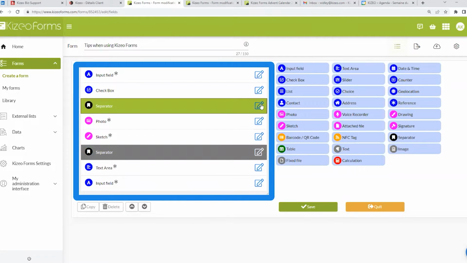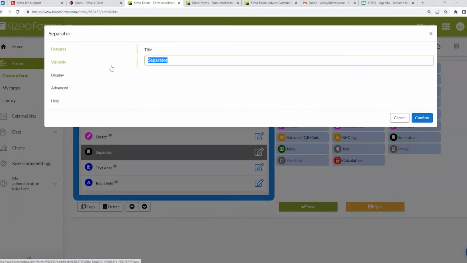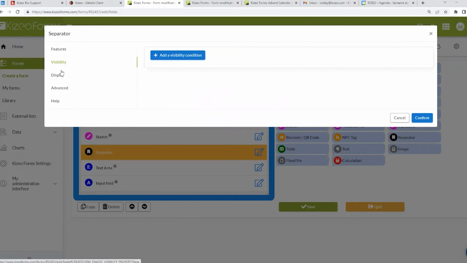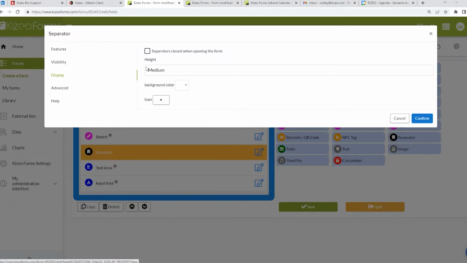Tip number 3, the separator field. This is a helpful field that you can use to manage and set bulk visibility conditions. The separator and fixed text fields can also be used to help section and structure your form. If you're interested in learning more on the separator field, we will be releasing a separate video tutorial on the separator field that includes a more in-depth overview of the field and how to use it.